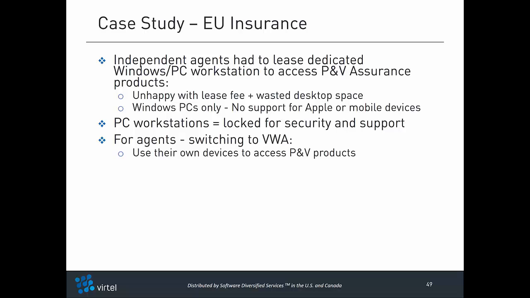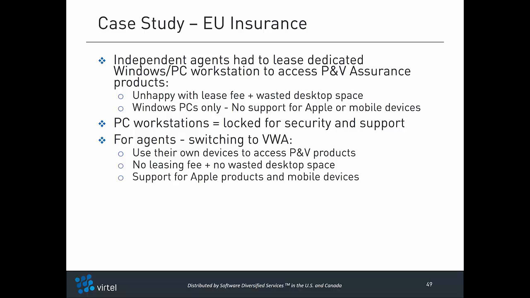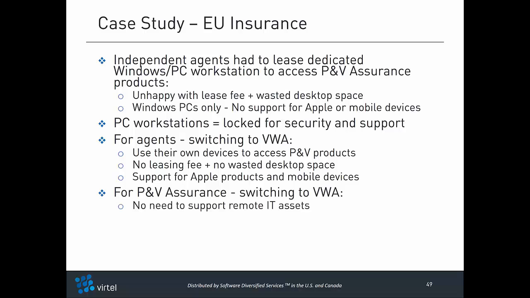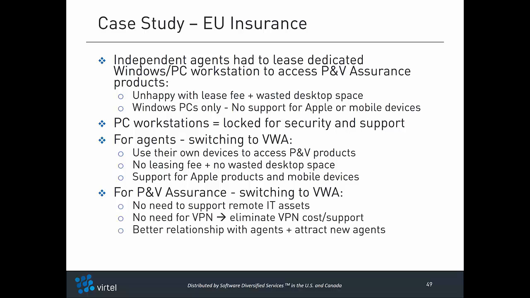and mobile devices to access PNV Assurance products. It eliminated the dedicated workstations and the associated fees and freed up valuable desktop space. It allowed the agents to use Apple and mobile devices instead of Windows workstations. For PNV, switching to Virtel Web Access eliminated the need to support remote IT assets. It allows them to eliminate the VPN and its cost and support requirements.